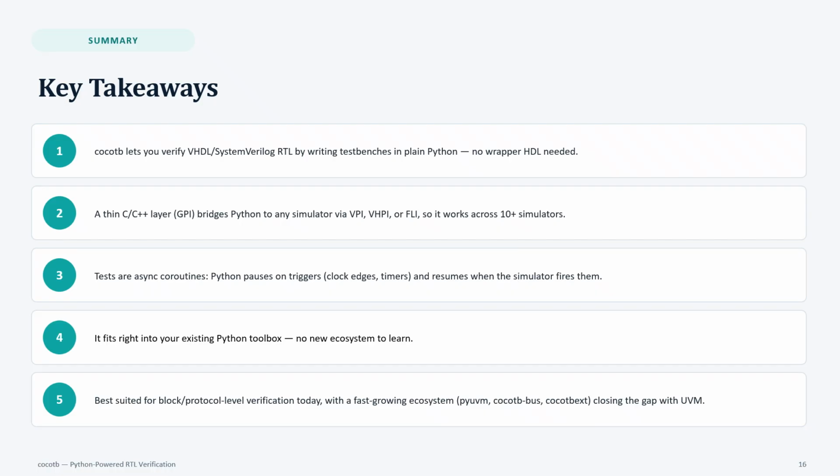See, this is a summary of Cocotb. Cocotb is used to verify our DUT, which is written in Verilog and SystemVerilog, and we write the Cocotb testbench in Python. There is a GPI which acts as a bridge between Python and the simulator, communicating with the simulator interface, and it supports 10-plus simulators. Tests are asynchronous coroutines. Python pauses on triggers and resumes when the simulator fires them. It fits right into your existing Python toolbox, no new ecosystem to learn. Best suited for protocol-level verification. Today it's a fast-growing ecosystem, closing the gap with UVM.